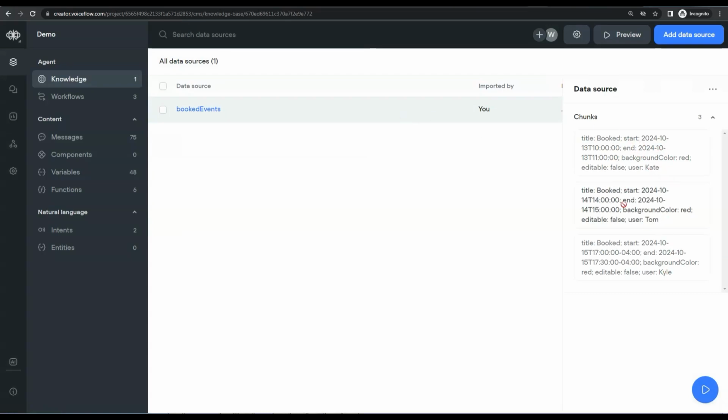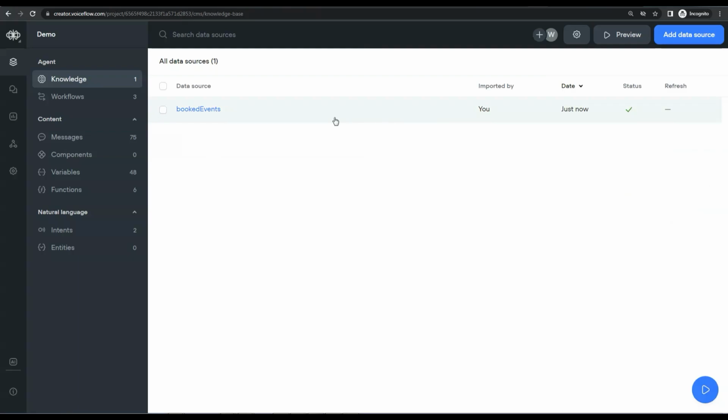We have 3 booked events in JSON format. The first 2 events are the data we entered when we initialized the array. The last one was added after we had confirmed the appointment booking. The whole process worked fantastically.